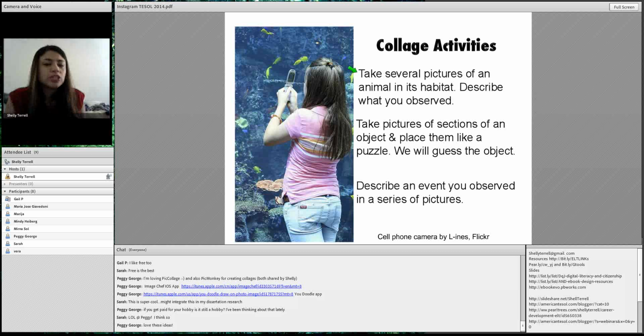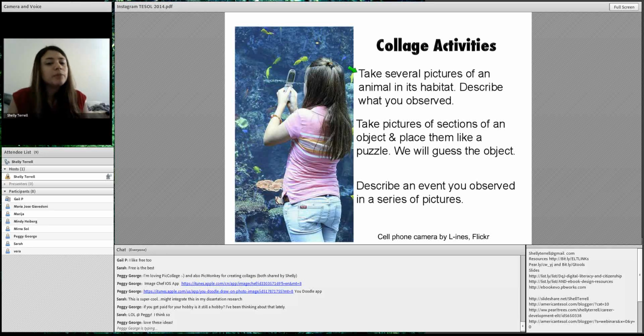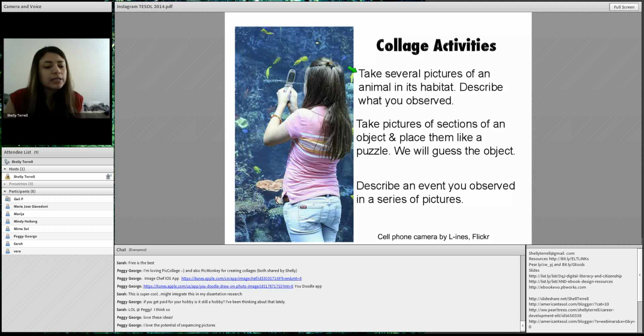Collage activities. There's so many things you can do with collages. You can have them take several pictures of an animal in its habitat and describe what they observe. They can do this for insects. They can do this for any plants. If they're observing plants every single day, they can do something like this as well. They can take several pictures of a science experiment.